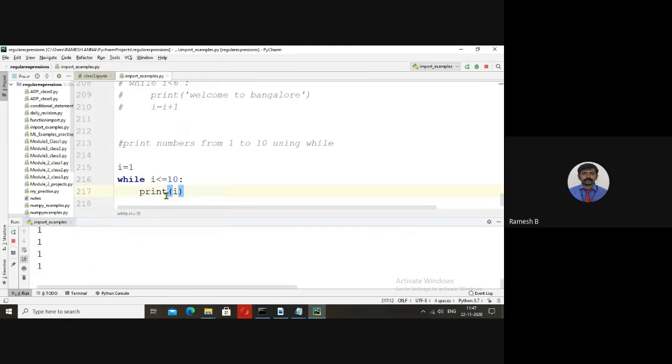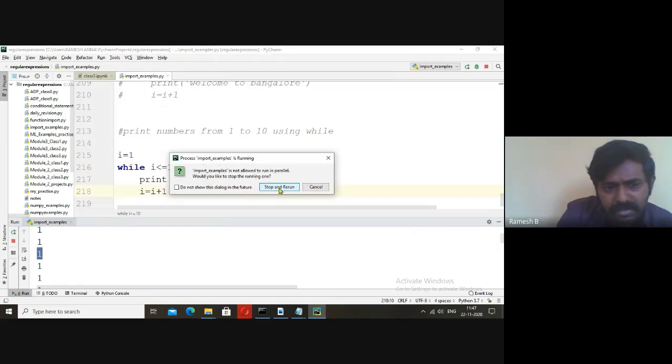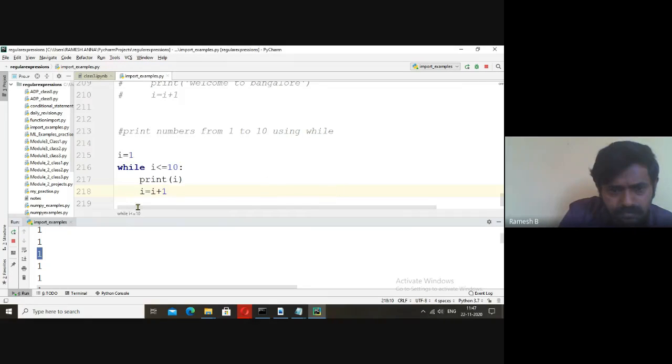Oh, it is going in an infinite loop, because we did not give the increment. I is equal to I plus 1. I'll run one more time. Stop and rerun. You see here, we got numbers from 1 to 10.